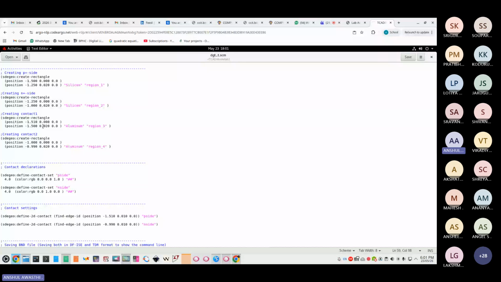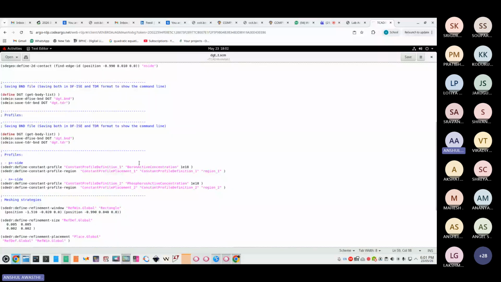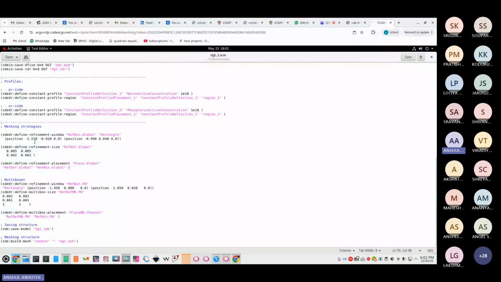Then the doping is e to the power 18. These are the meshing strategies. You can have two meshing strategies. One is a whole rectangle, which will cover the whole device, and there can be a multi-box structure also that will cover the main part of the device where most of the operations are taking place. So we have to construct the device like that.